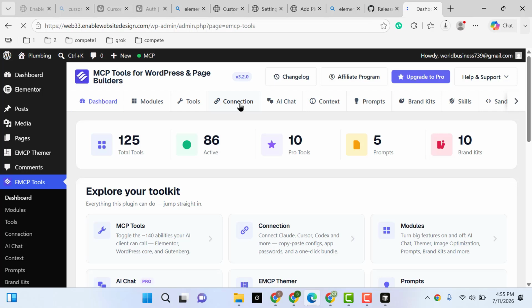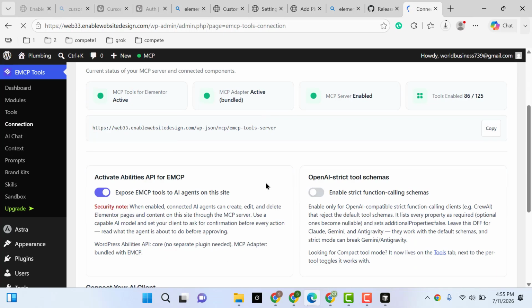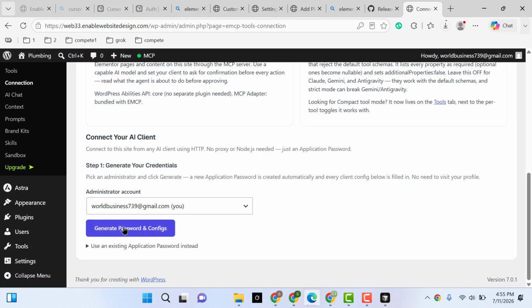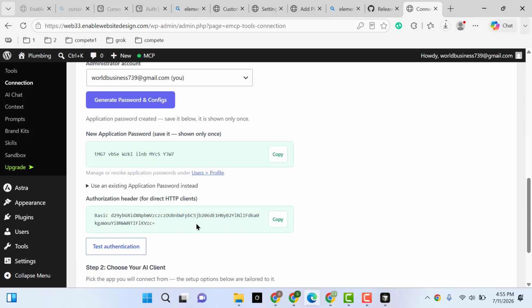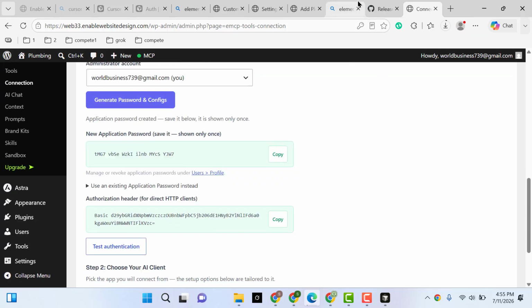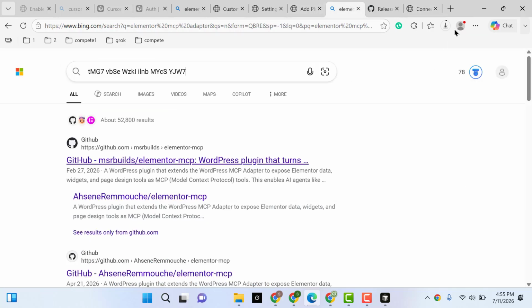After that click here, connection, then scroll down. You need to generate the password and configuration. So this one is the application password, this one is the username. So you need to save this password. So I can just add it here.